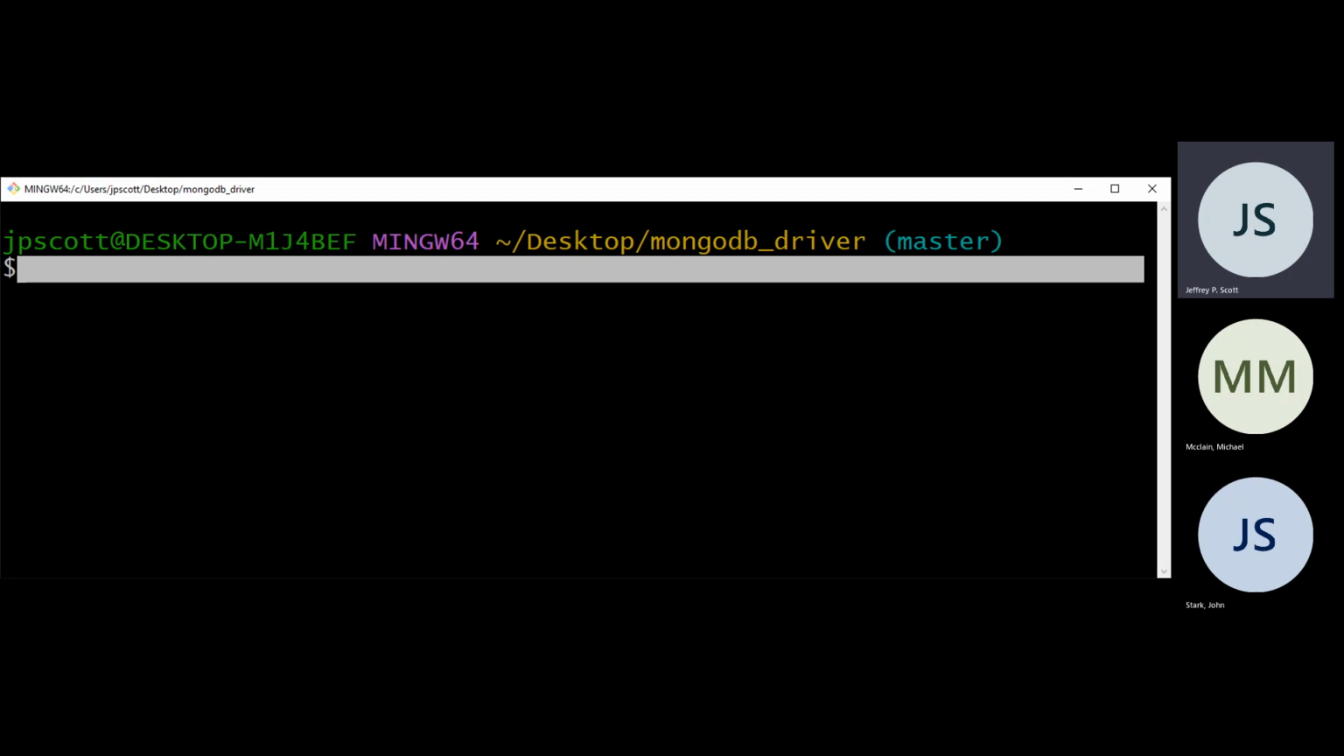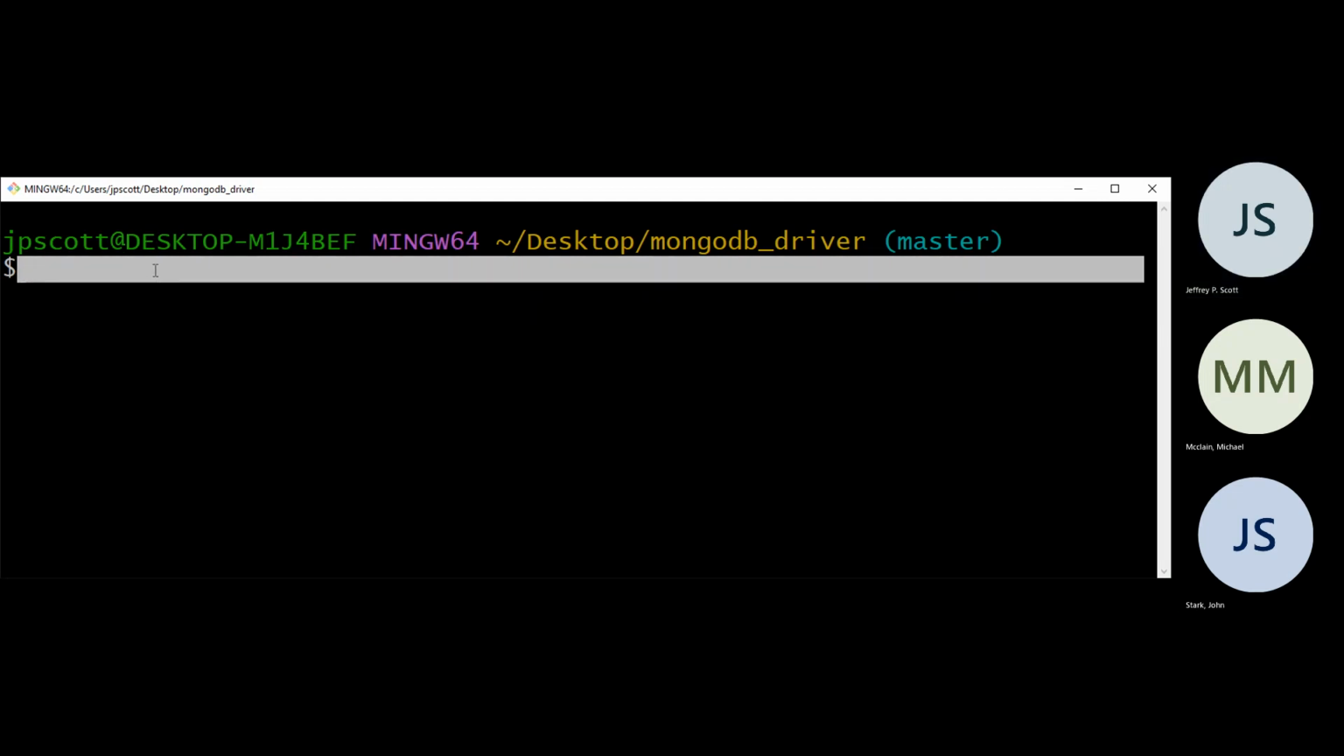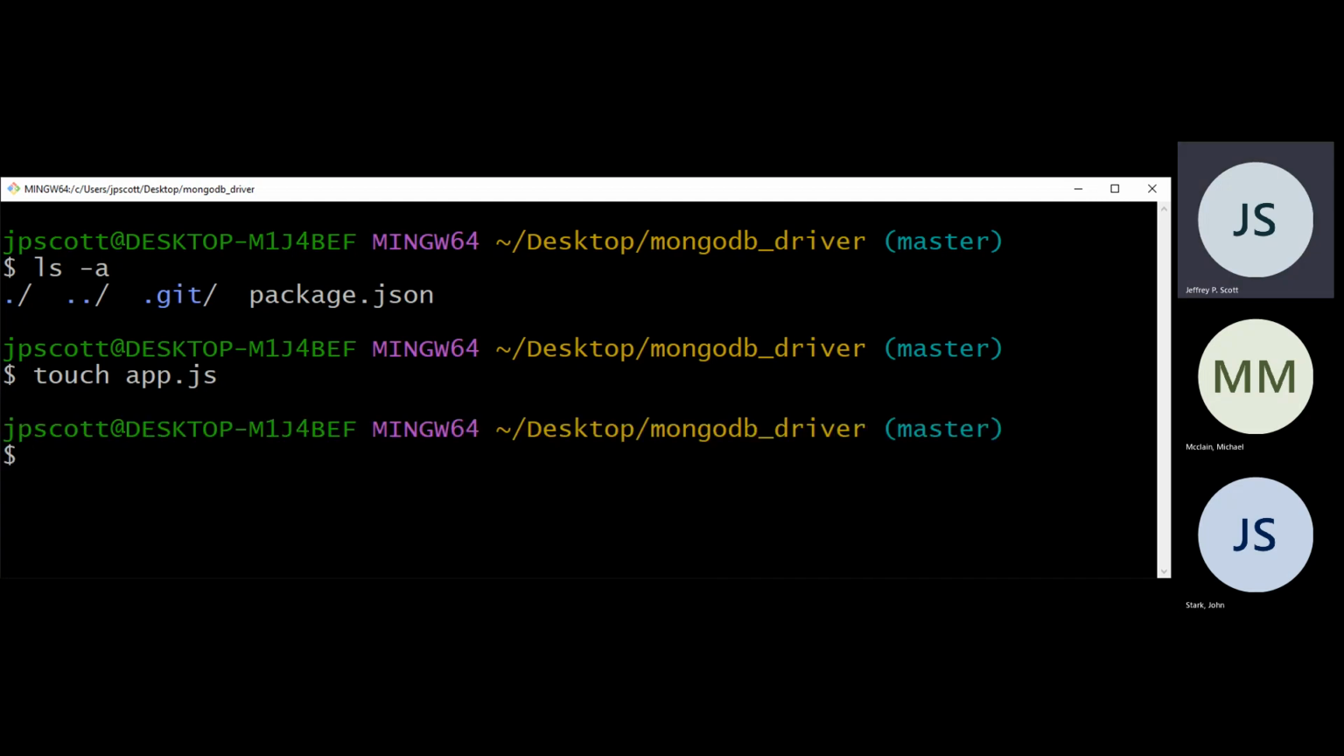All right, so now that we're here and we're under our Mongo driver, which right now has nothing in it except we did do our npm init -y, so we've got a package.json file. So John, if you haven't done that, just please do an npm init -y. Then we're going to make our app.js file. Well, we could do it in a lot of ways, but I'm just going to say touch app.js. And that makes a new file.